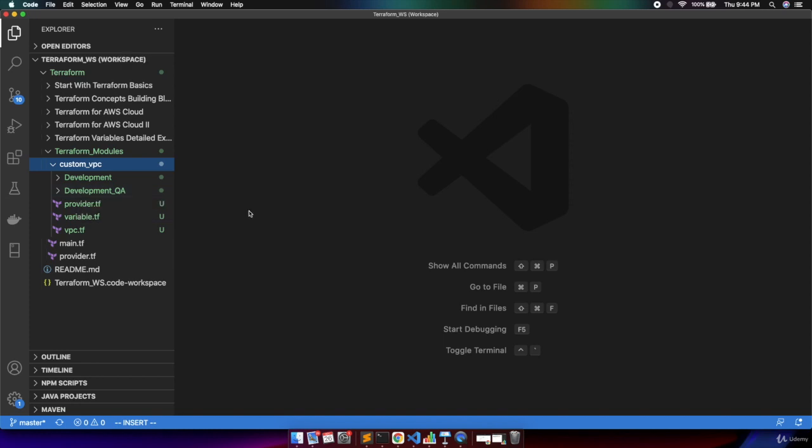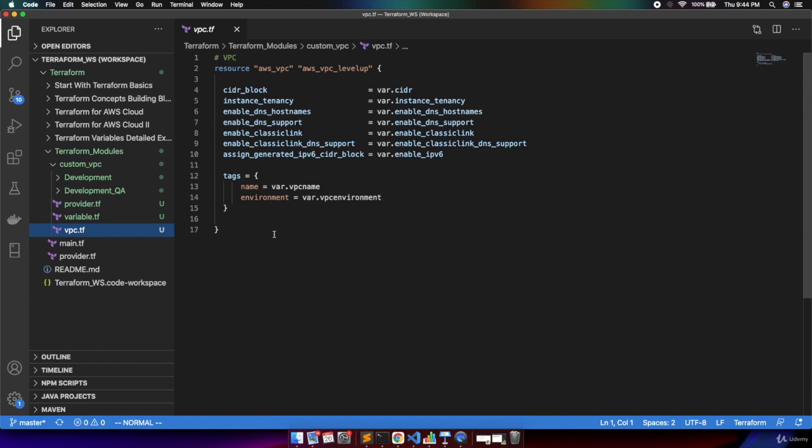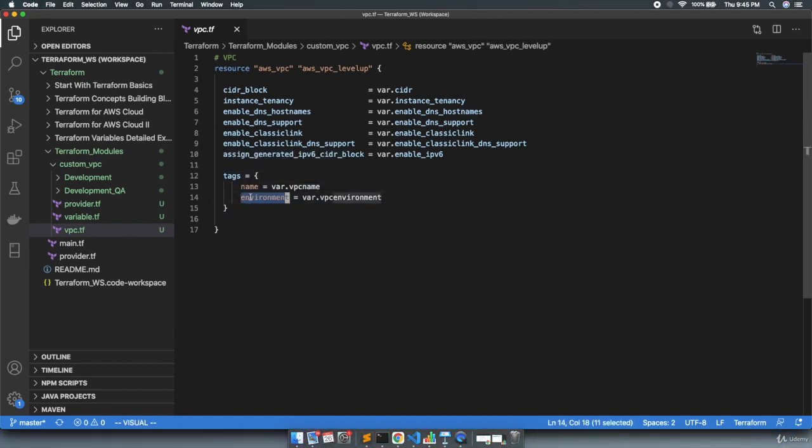First, let's try to understand the purpose of this custom module. Here we are going to create a custom VPC with the help of the vpc.tf file. Let's open the vpc.tf. You can see I'm defining the AWS VPC as a resource, and over here I'm defining the different parameters which are required for the VPC, like CIDR block range, instance tenancy, enable DNS hostname, enable DNS support, classic link DNS support, and assign generated IPv6 CIDR block. Then I'm taking a few tags as well, like the name and the environment.